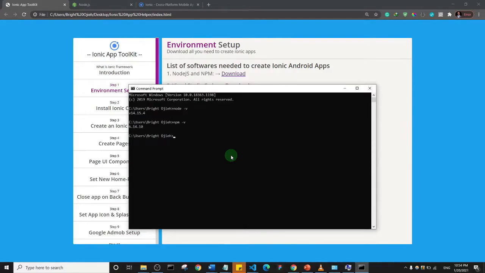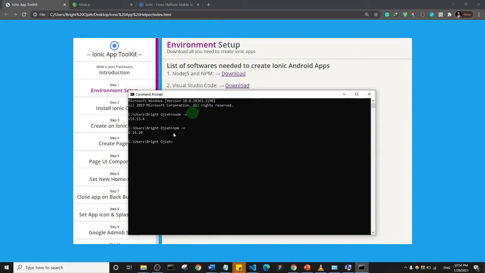You see here that I have version 6.14.10. So this is just to confirm that I actually have Node.js installed, and if you do the same on your system, you should get the version you have installed. So that's it for installing Node.js. In the next video we're going to install Visual Studio Code. All right, thank you so much and see you in the next one.